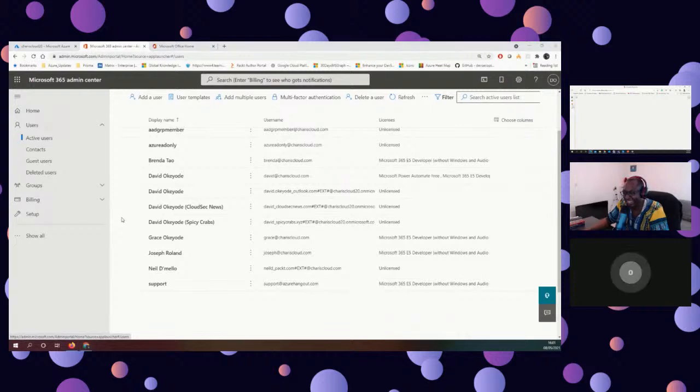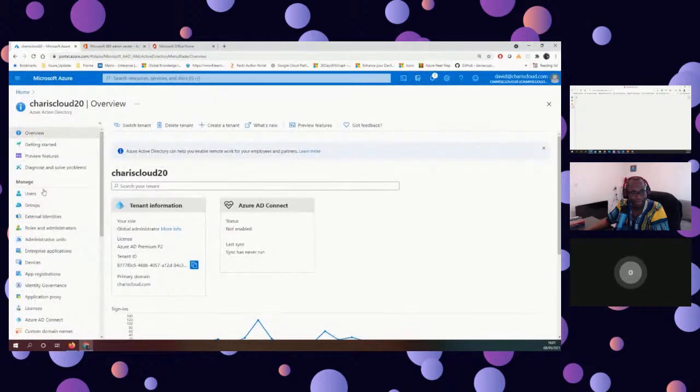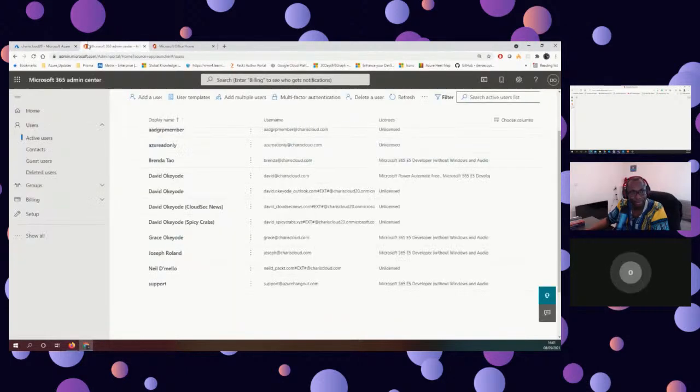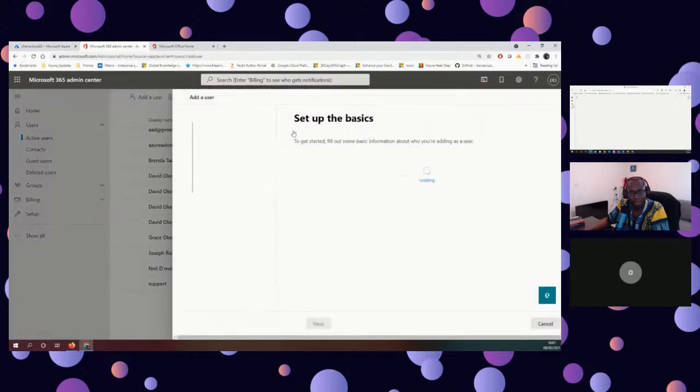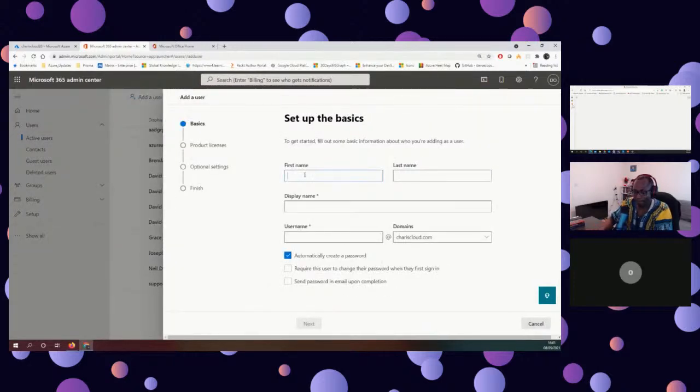These are the users that have been created. Now we are creating a user from the M365 admin portal. We are also going to look at it from the Azure portal, because any user you create here, if you have a subscription for both Azure and M365, that same identity will be mapped to the Azure portal too. So let's create a new user. Add a user at the top.